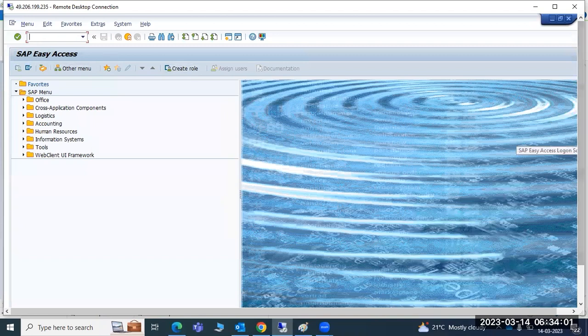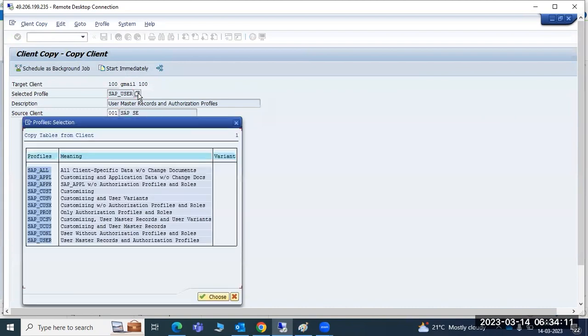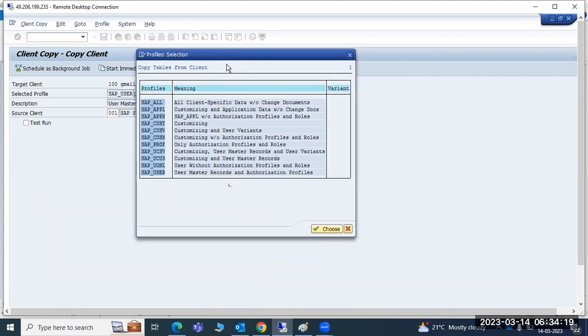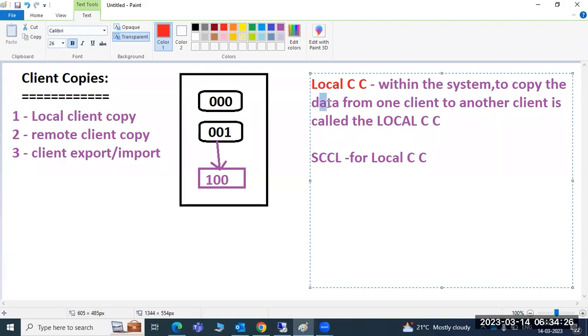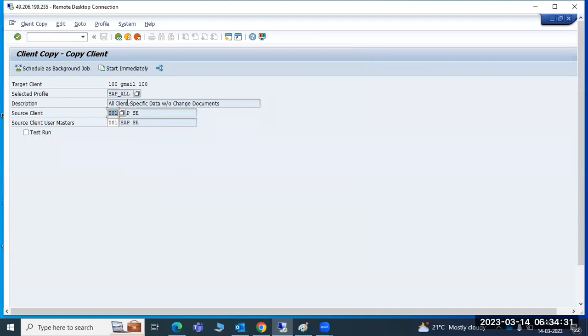Now log into the target client. The client you want to copy the data to, you have to log into that client and initiate SCCL as the transaction code. For copying the data, the profiles are available. Which data do you want to copy? If you want to copy all the data, then you can select the client copy profile called SAP_ALL.